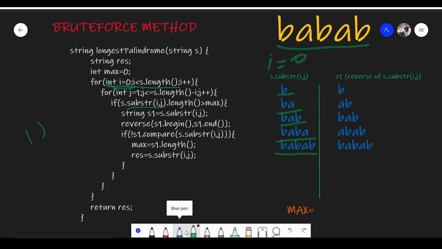So you must be seeing over here, we are accepting the string s as an argument for this function, and then we also have a string res, which will store the resultant longest palindromic substring for this string. Having said that, we also have int max equals to 0. Basically, this is going to store the length of the longest substring that we have encountered.